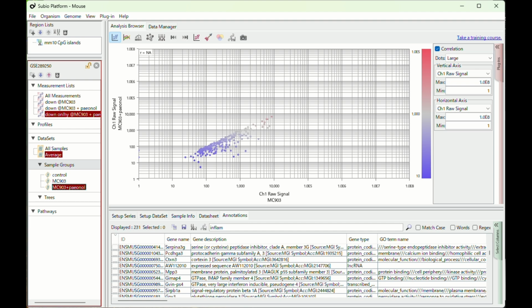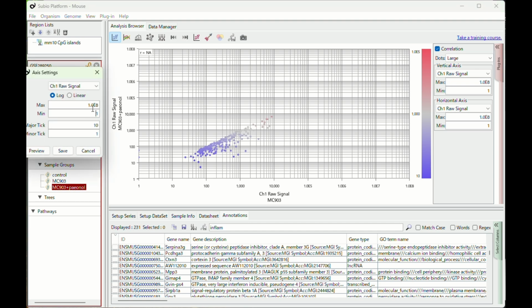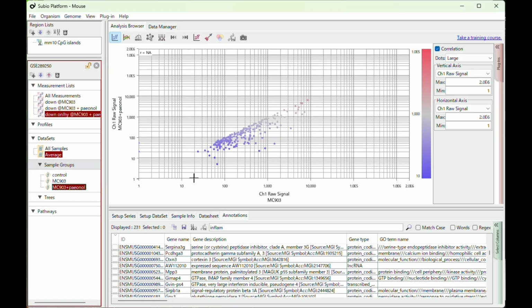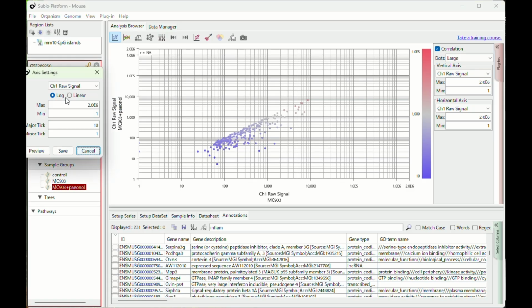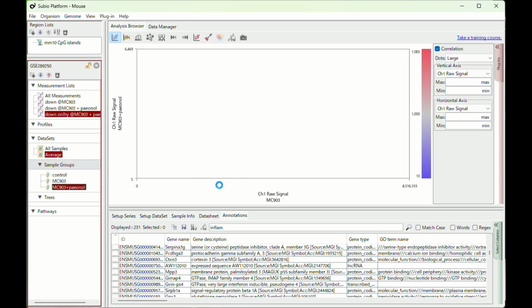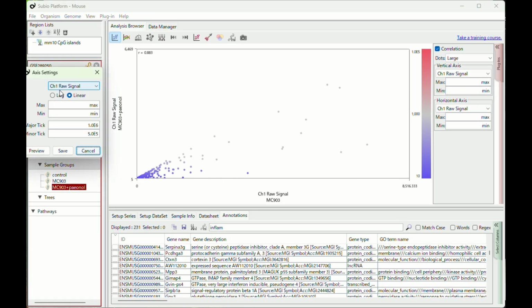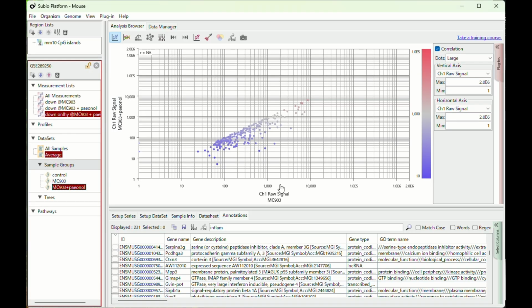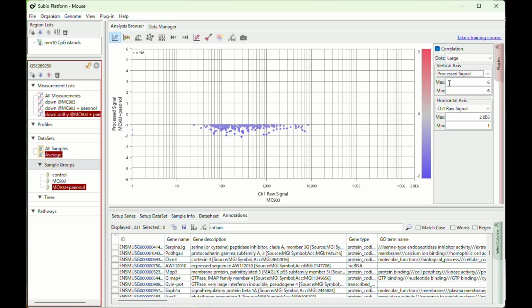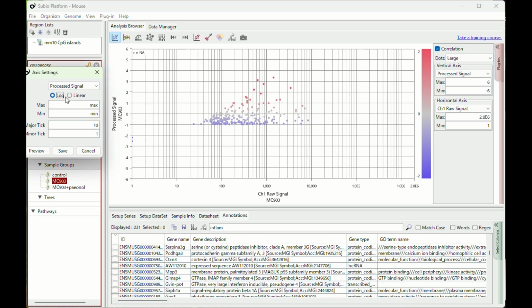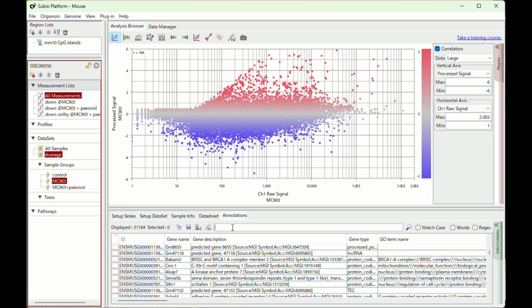For example, you can change the axis scale. You can switch between log and linear mode. You can set options for CH1 raw signal and processed signal, respectively. CH1 raw signal often indicates gene counts, while processed signal is the log2 ratio relative to the control.